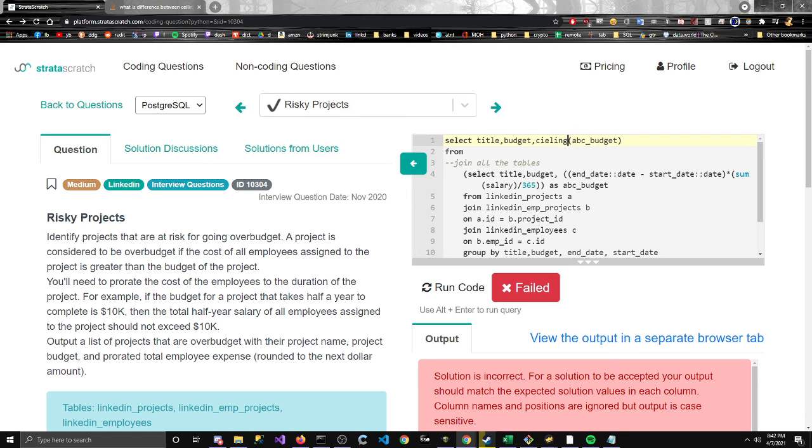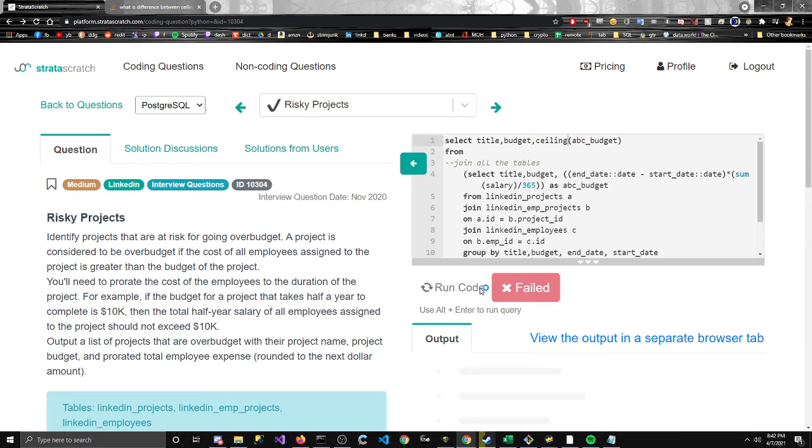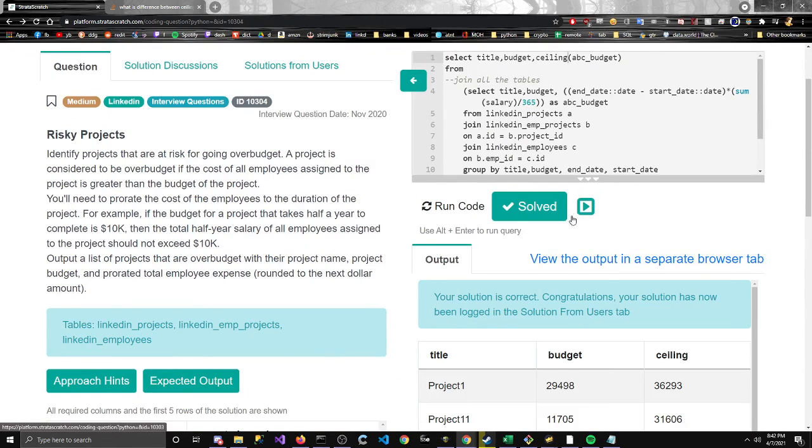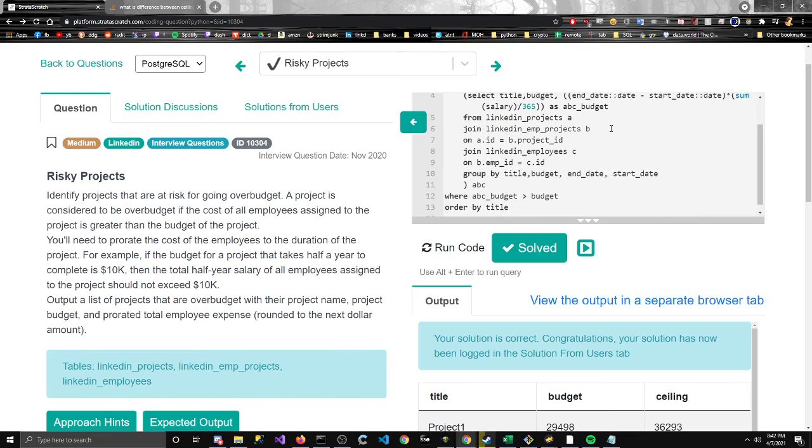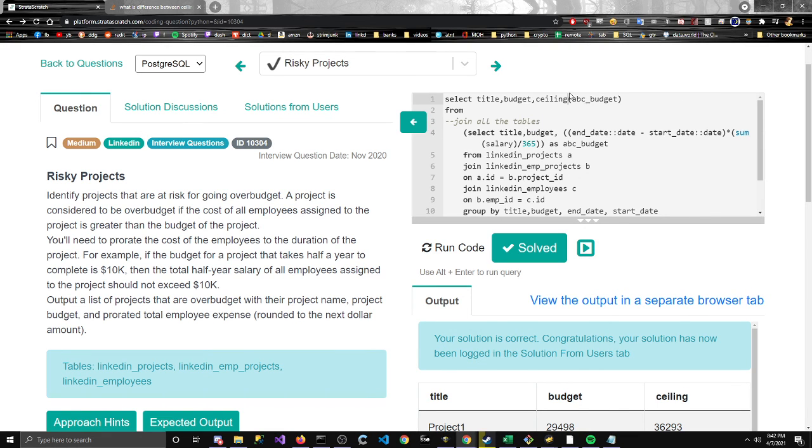So ceiling is the correct term here, which I never actually used before. So it's something new, and it should work now. Yep, it's working now. So it's something to watch out for. I never used this term before. It's my first time seeing it, but something to think about.